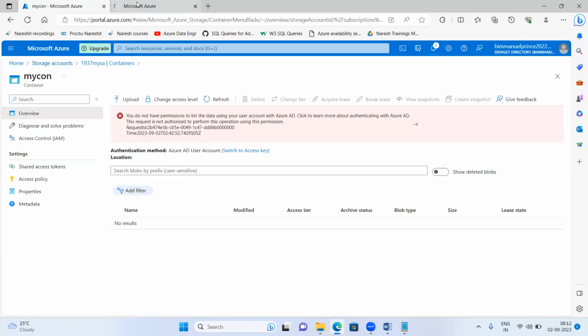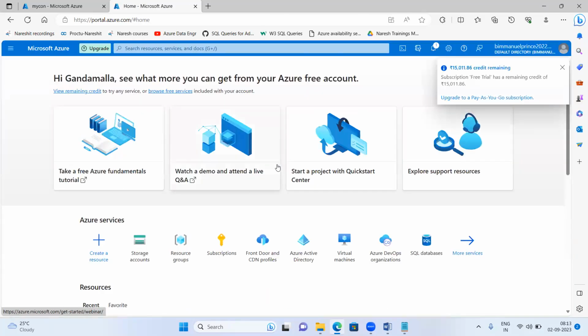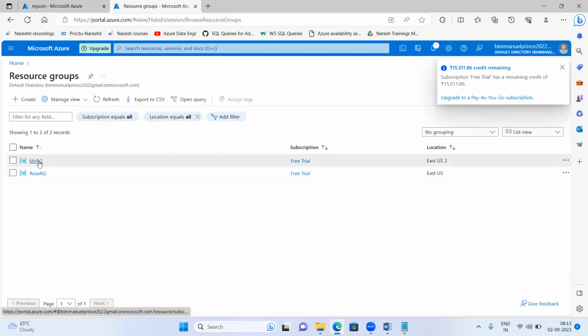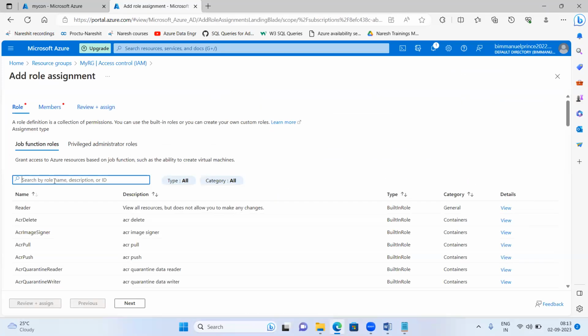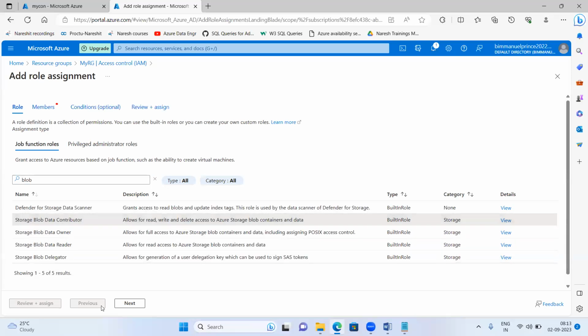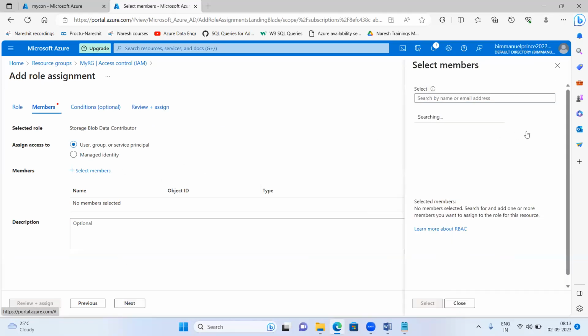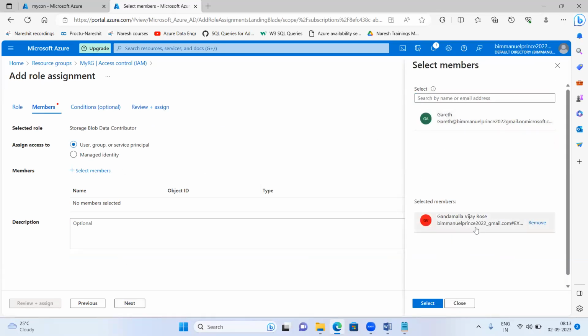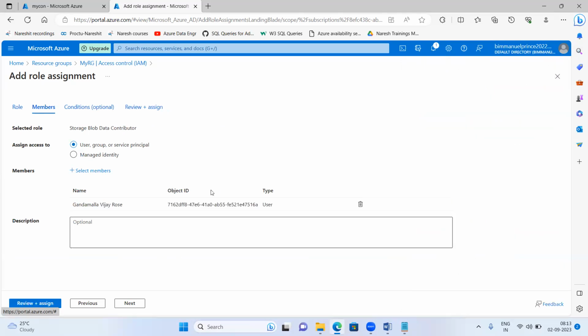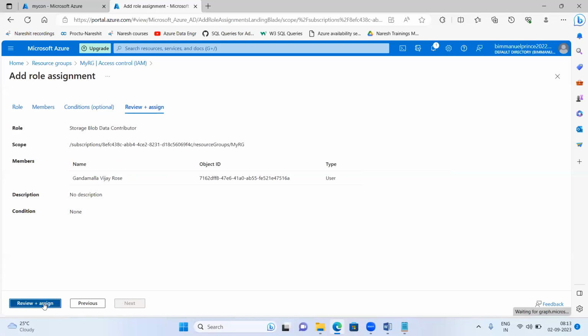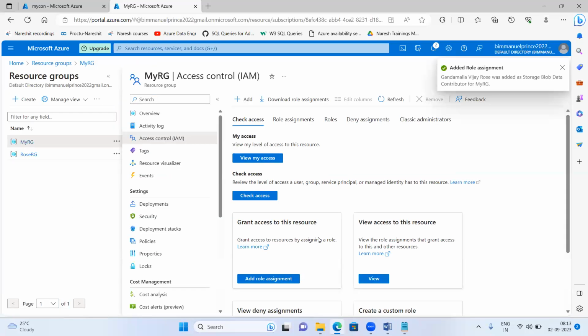So in order to avoid this error, I'll come inside the resource group, go to access control IAM, and add role assignment. I'll search here for blob, select this one, say next, and select members. Take this user, because I'm logged in to this portal with this user only, Bimanu Prince 2022 at gmail.com. That's why I'm selecting this user. Then next, next, review plus assign. I'm giving the access directly at the resource group level.